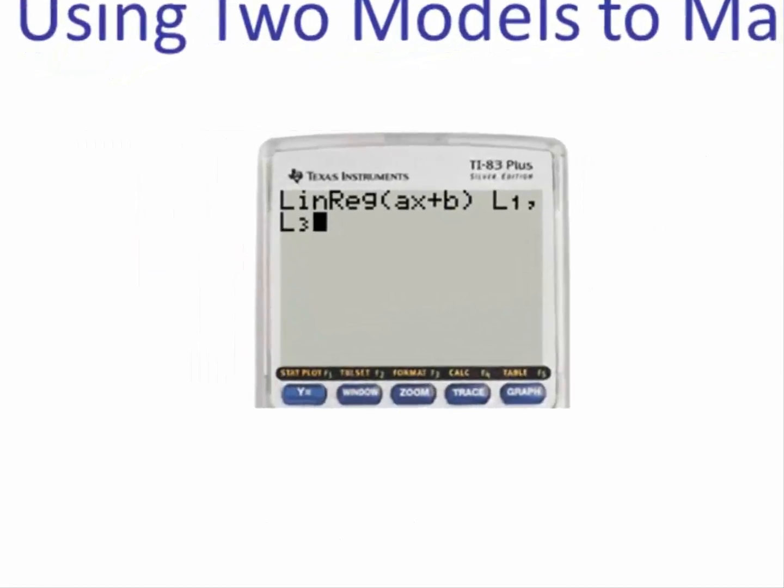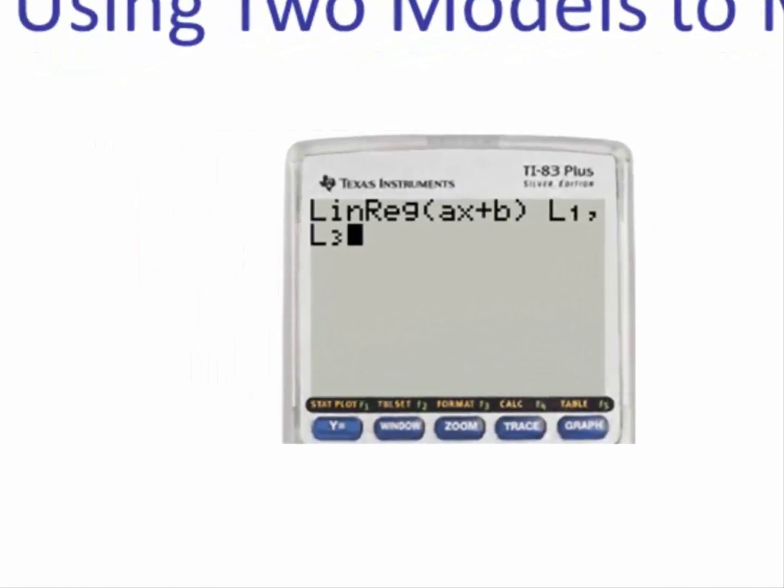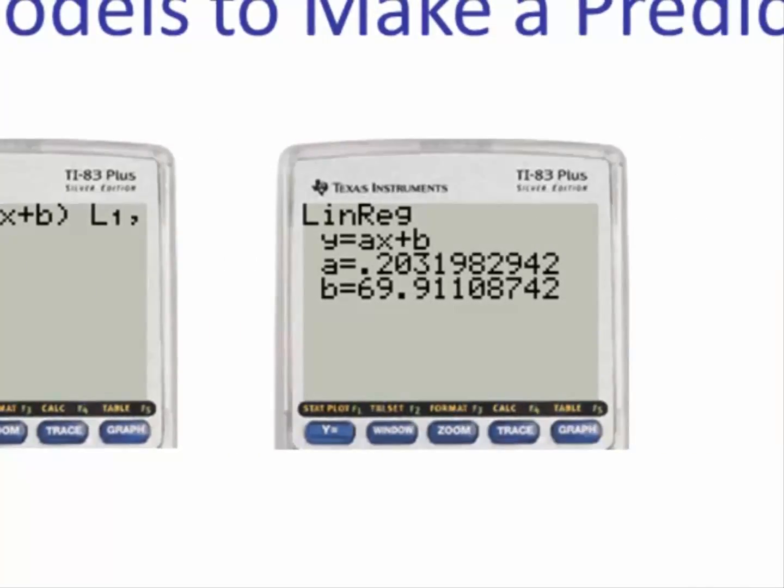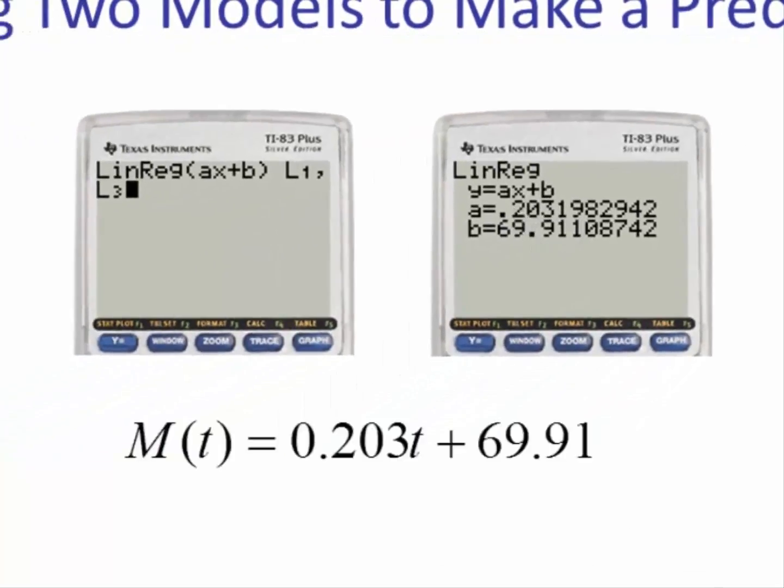For men, we hit the stat button, then move over to calculate, then number 4, linear regression. Then we want to hit second number 1 for list 1, comma, then second number 3, which is list 3. Hit enter, and this is our model. So we can say for men, m of t is 0.203 t plus 69.91.